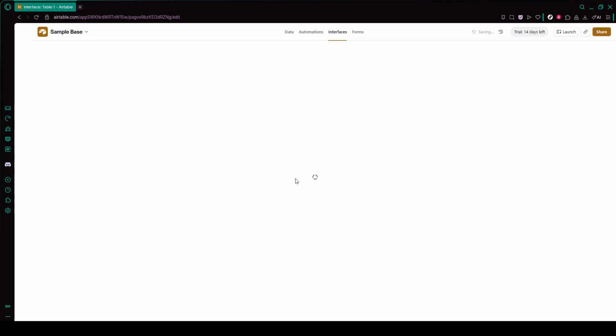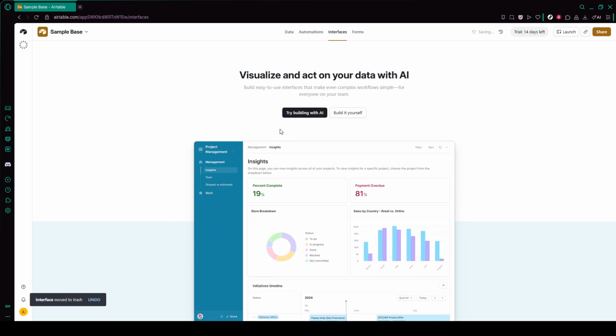That's all there is to it. You've opened Airtable, navigated to the correct base, accessed the interfaces area, found the interface you wanted to remove, used the More menu to choose Delete, and confirmed the deletion. This simple process can help you keep your workspace organized, avoid clutter from old or experimental interfaces, and make it easier for your team to focus on the layouts that actually matter.